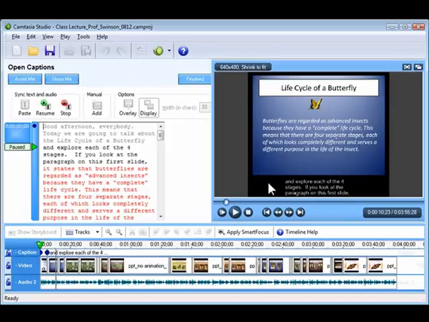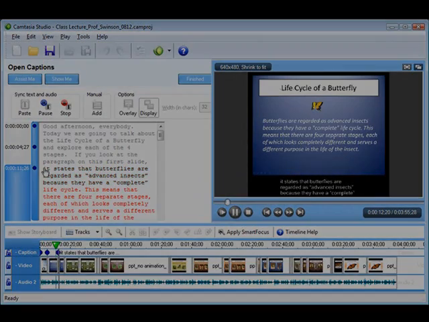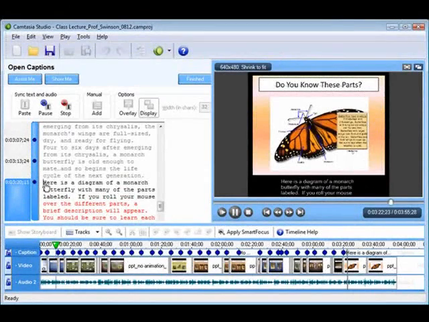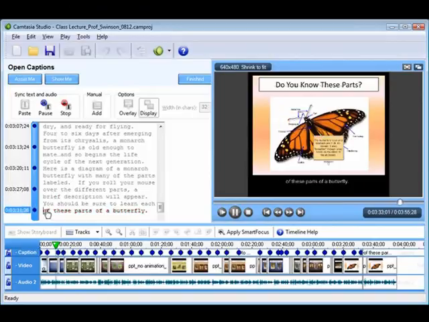Click on Resume to continue setting caption points until all of your text is assigned to a caption point. Captioning will automatically stop once the end of the timeline is reached. If you want to end the process prior to reaching the end of the timeline, click on Stop.